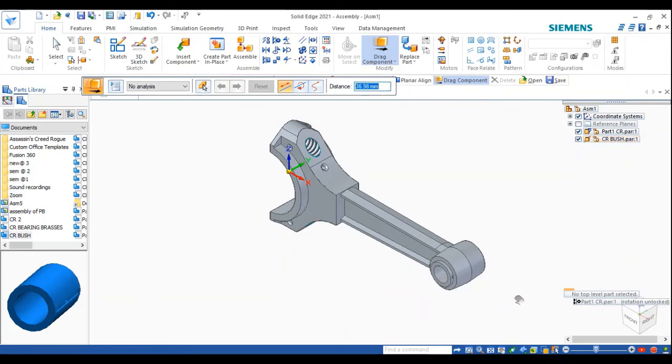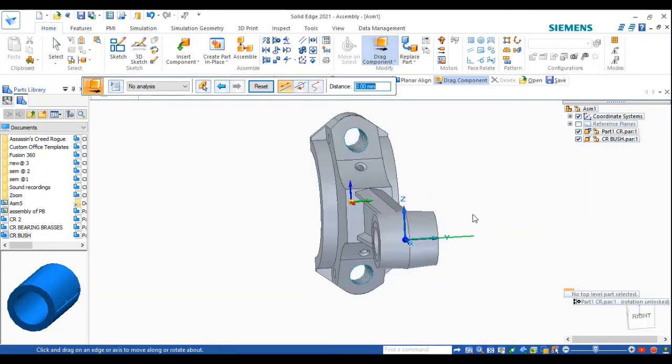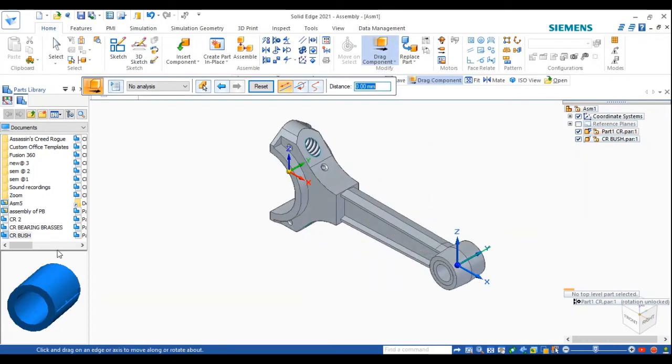Move it inside until, when you see it from the right view, it should be closed. The part should not come outside this body part. Then come back, Ctrl+I for the isometric view.